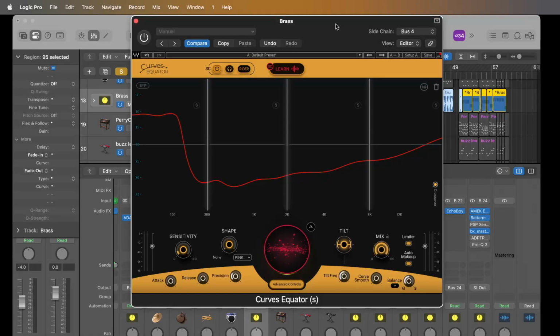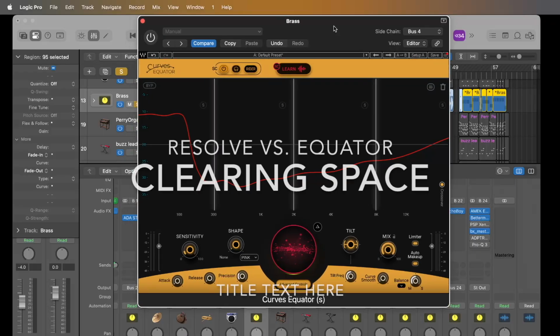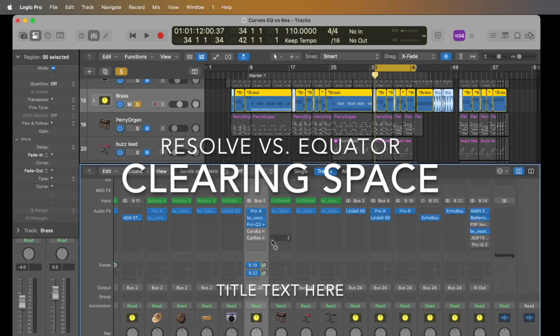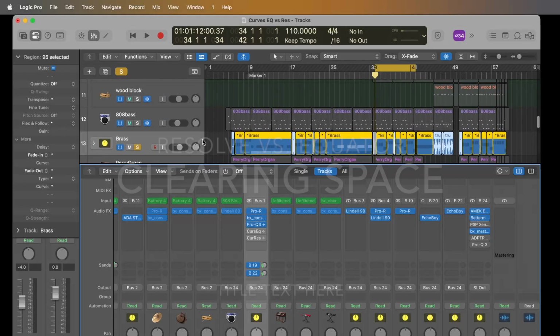I'd like to take a look at another example. This is a track where you hear the brass and the vocal just really all up in the same frequency range. Let me play this little clip.